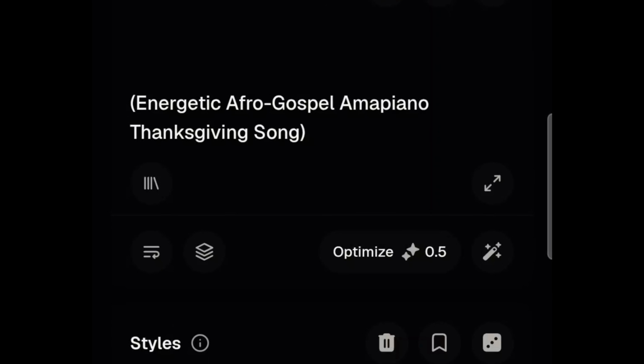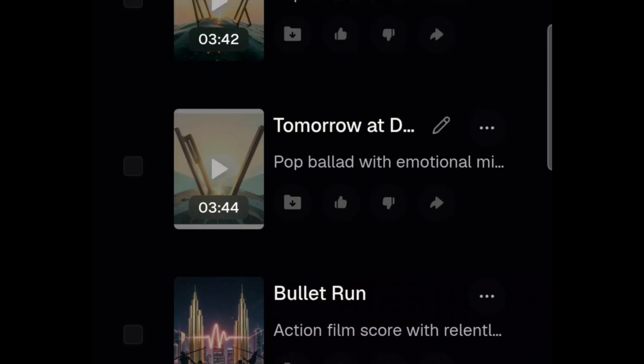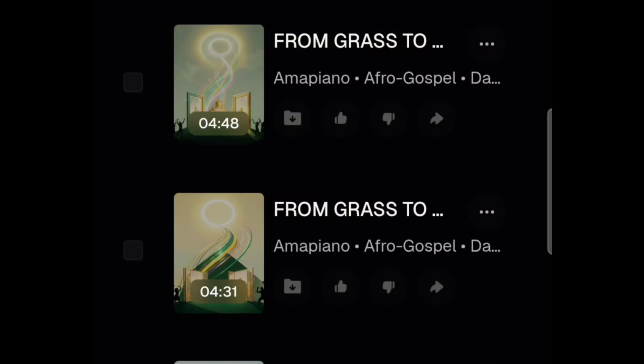Okay, so then I'm going to generate. You only need 2 credits to generate your song, which is right here. So I'm going to go ahead and generate. Okay, so our audio is ready. I'm just going to play both of them briefly for you to listen. So the first one is this.